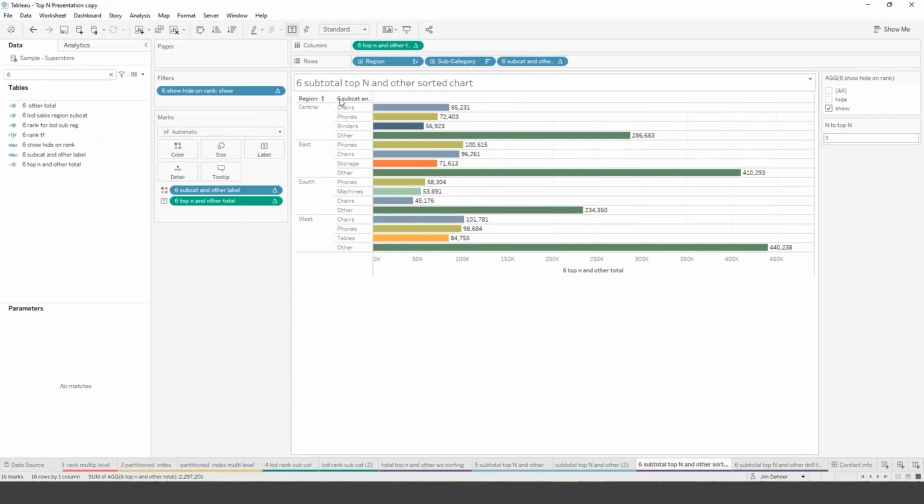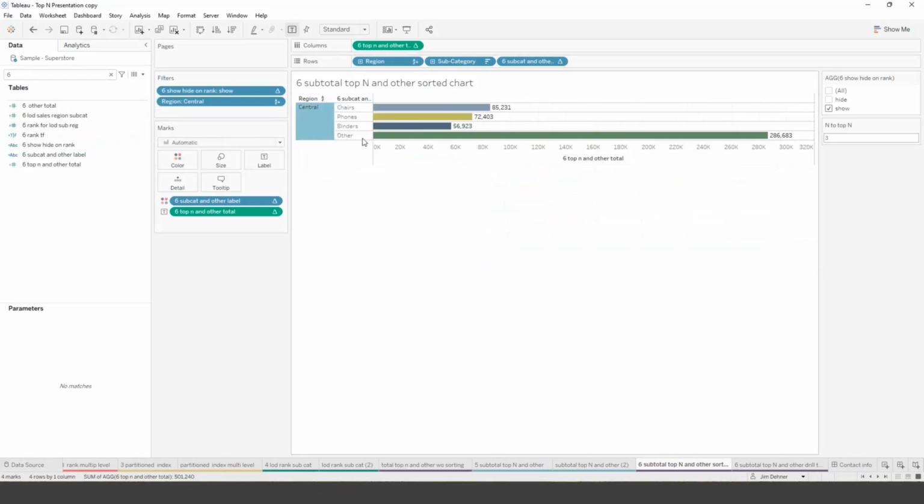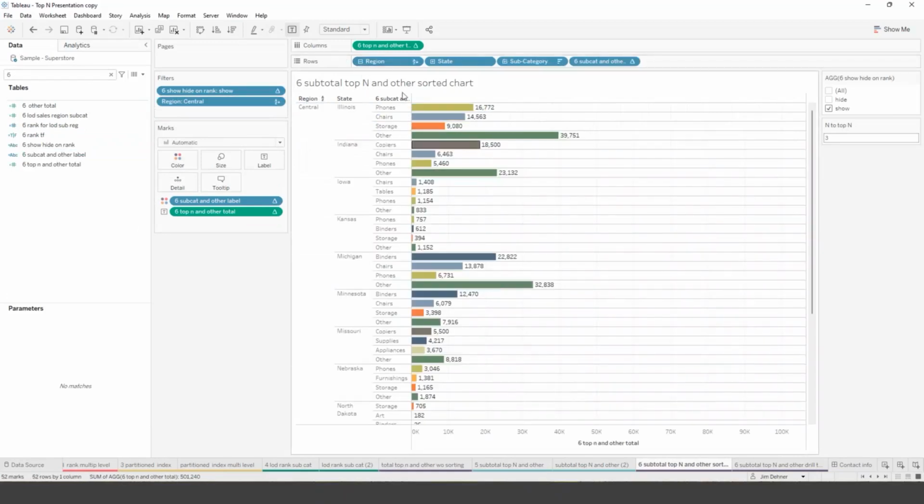What I'd like to be able to do, and I'm just going to show you this and then we're going to bounce back. I just want to keep only this value because it's going to get a little busy here. I'd like to be able to drill down into region and look at state so that each state is independent. And I'm looking at the top 3 in Illinois that are not the top 3 in Indiana. They're different. And so that other will be different in Indiana, for example.